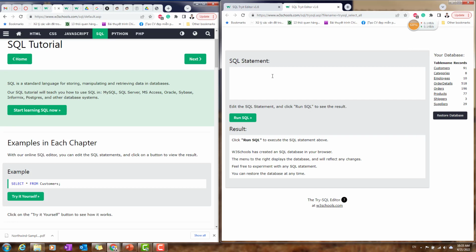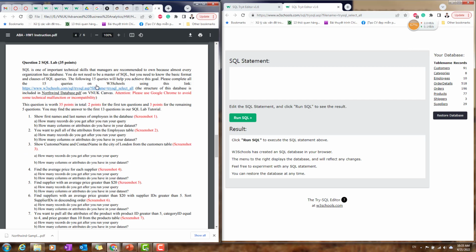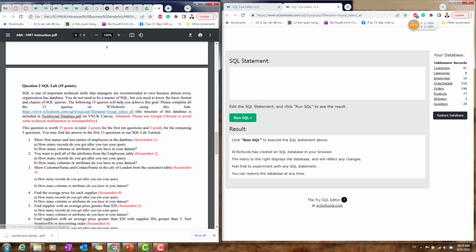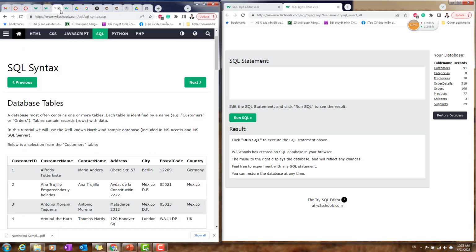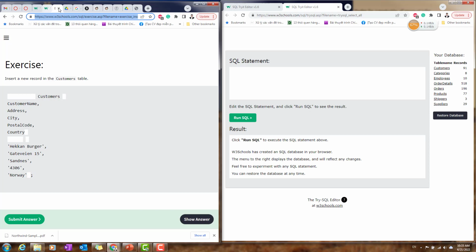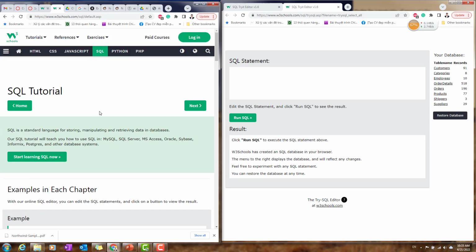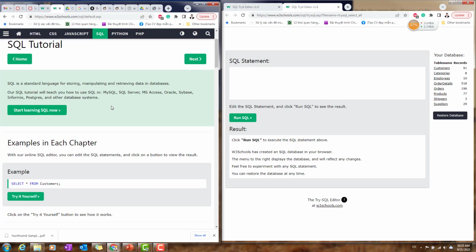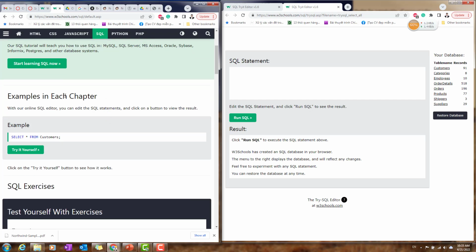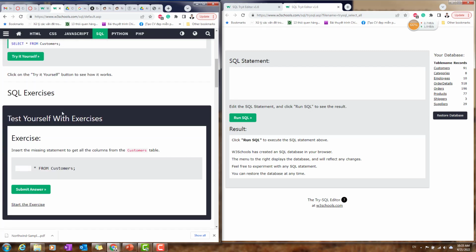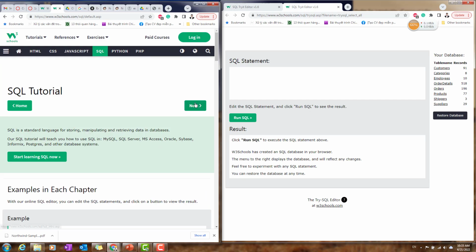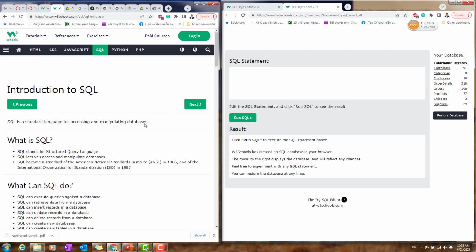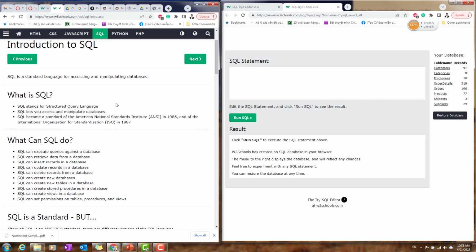I already have the SQL window open, and also the instruction. If I go into the SQL tutorial, they provide a lot of detail. First of all, the introduction to SQL. You will be the ones who have to study this.